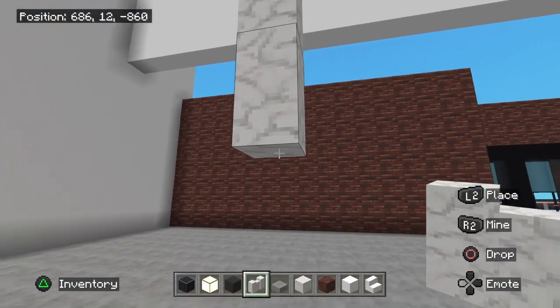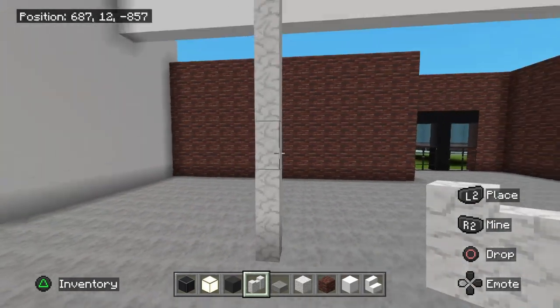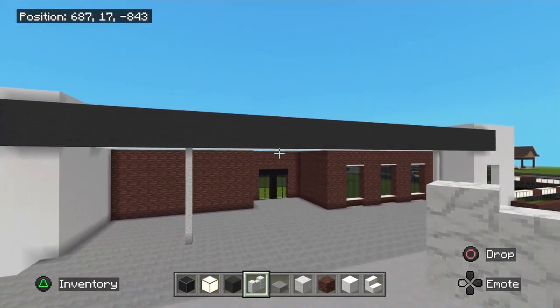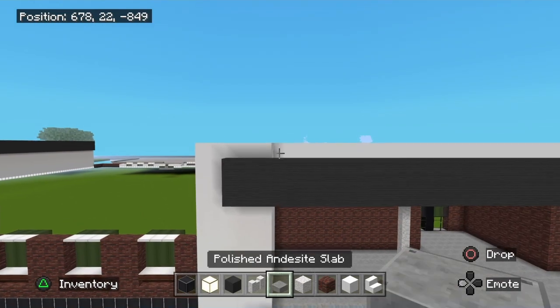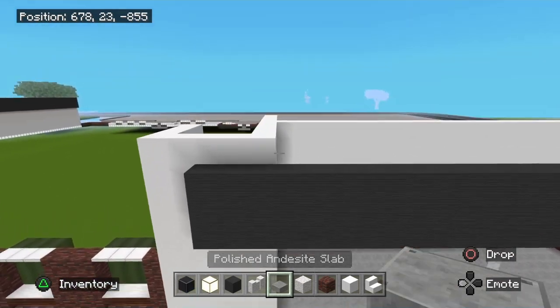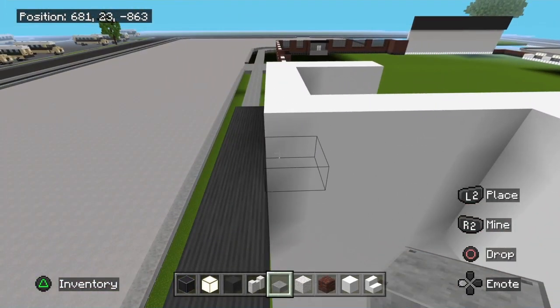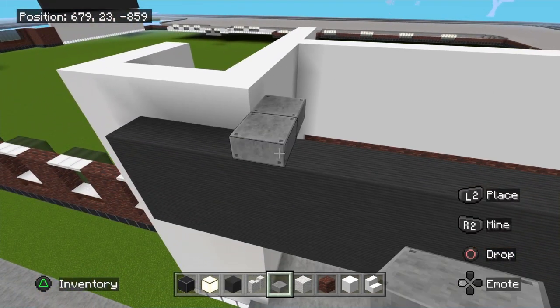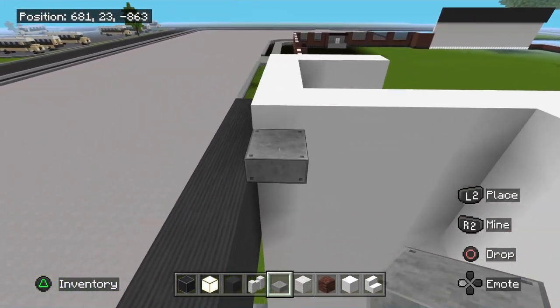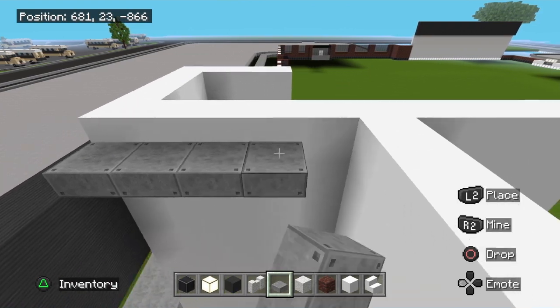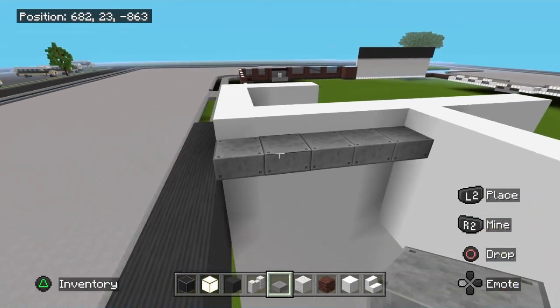Just like this. And now once you've got that, let's go ahead and come right over here, grab your polished andesite slabs. Go right here. Don't go on top of this. Go right here and go 1, 2, 3, 4, 5. It should come right up against there.